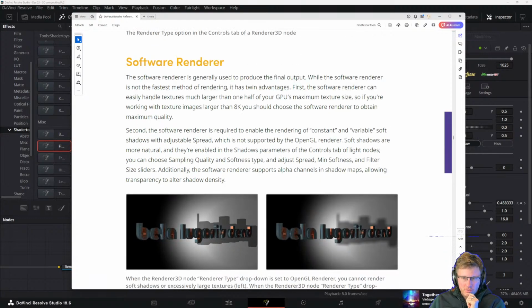Yeah, software rendering kind of sucks, right? Software renderer is generally used to produce the final output, while the software renderer is not the fastest method. It has advantages.